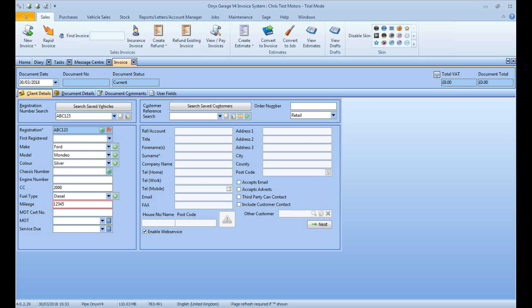Because it is a new customer, we will create a new account by pressing the New Account button. We now enter the customer's details. The minimum required is surname or company name. To enter the customer's home address, we would enter the house number followed by the postcode and then press enter, and the address will be automatically returned for us. We are now ready to move on to adding items to the invoice by pressing the next button.